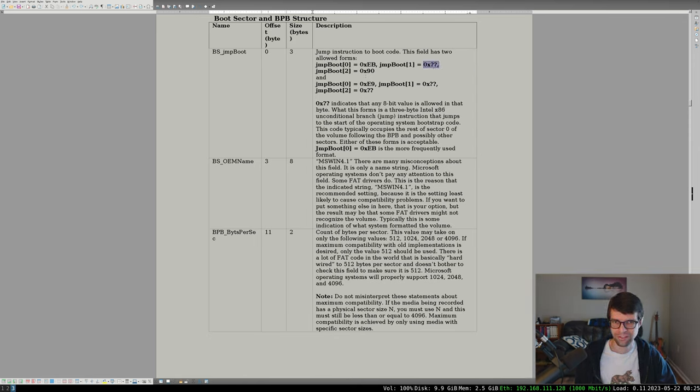We'll just do EB0090 when the time comes. So any 8-bit value is allowed, so we don't really have to do anything there. OEM name, we can put a name in. We're not going to be doing 4.1 because I don't care. We'll put in some random value.